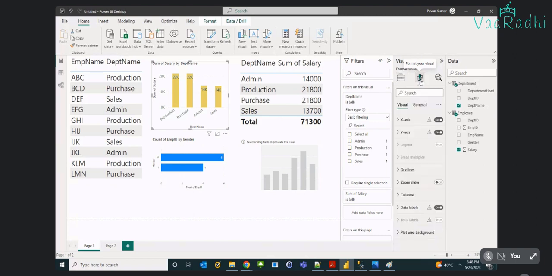Formatting in the sense, all cosmetic kind of things. Cosmetic in the sense, you can change the color of your bars. You can increase the font size. You can add a header here. You can apply the background. Lots of things are there. See, I'm going to grid lines. I'm selecting this visual. I'm going to format options. Here I'm going to grid lines.